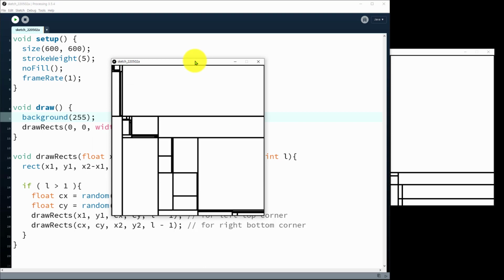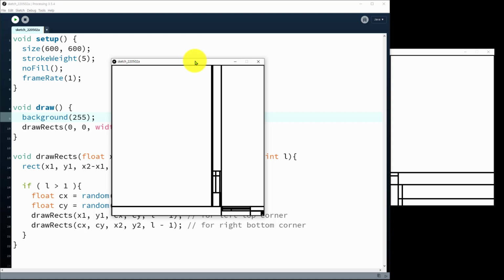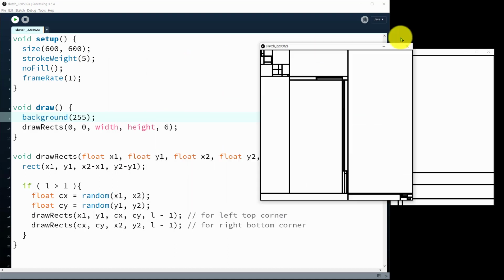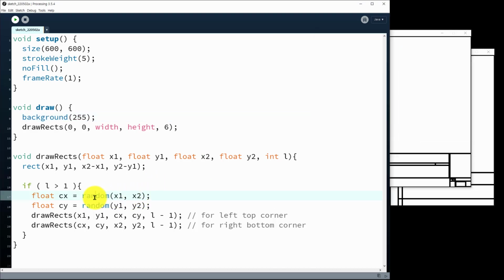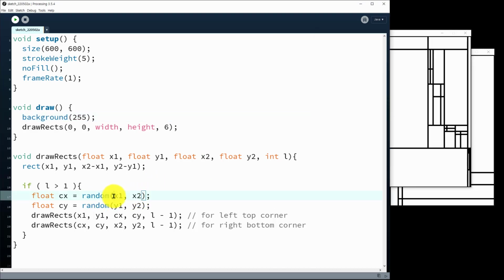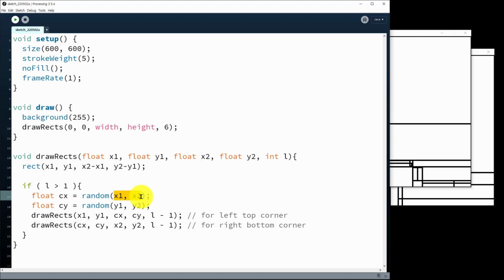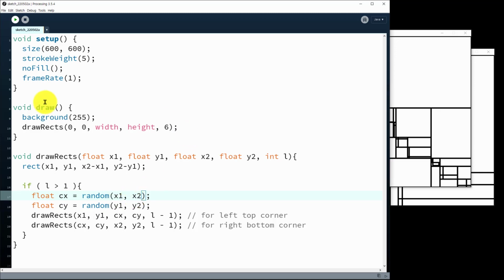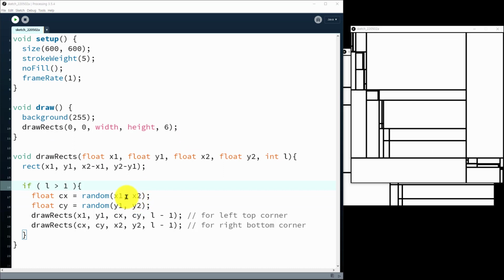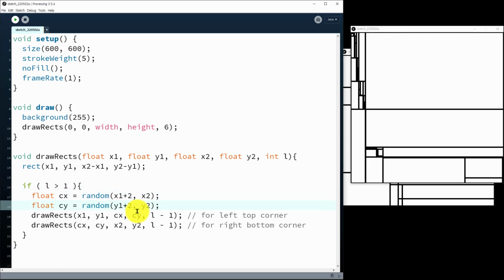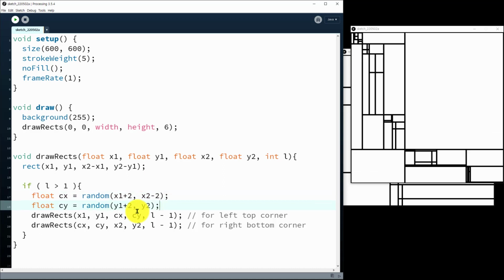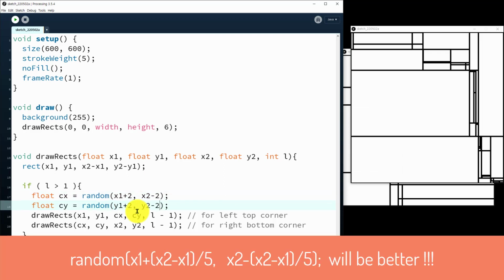So it seems it worked, but it's not pretty. I think we need to change the random point, because this x1, y1, this random function will give a random number between x1 and x2, right? But if the random number is really close to x1 or x2, it's not good, right? So let's do it. For temporary, I'm gonna add 2 to the x1, y1 and subtract 2 from the x2 and y2.